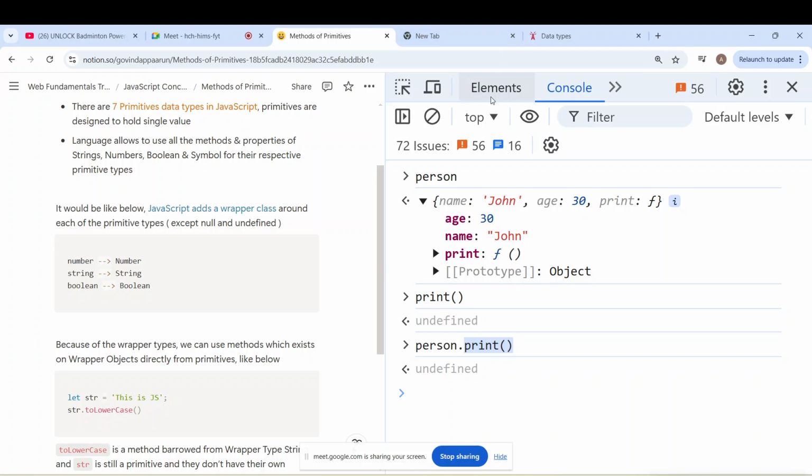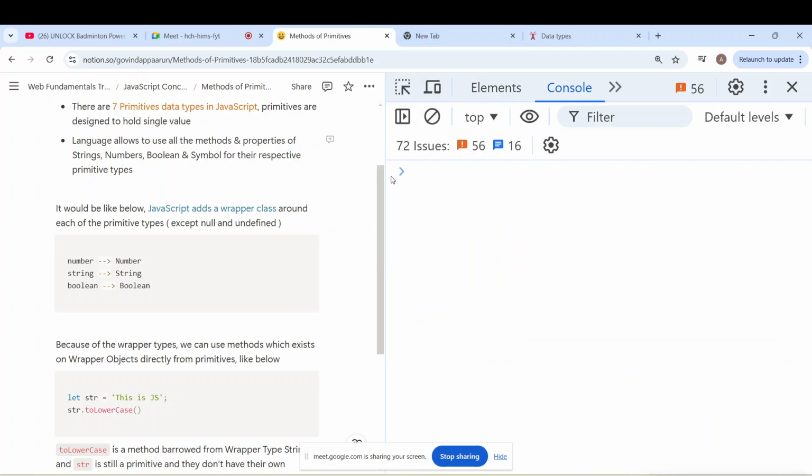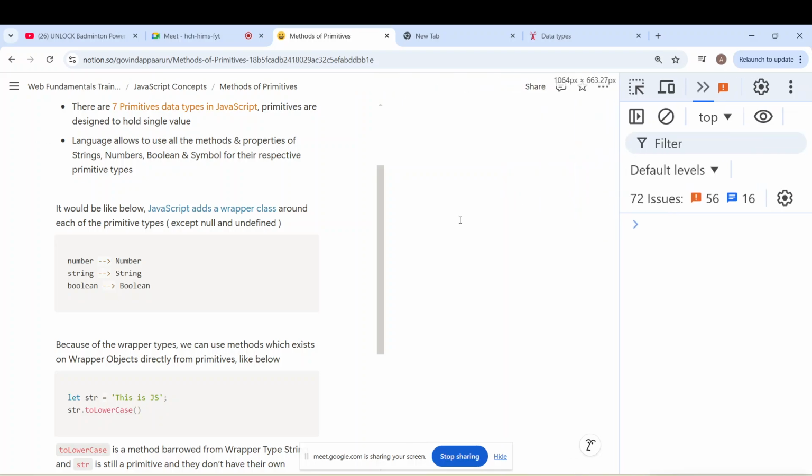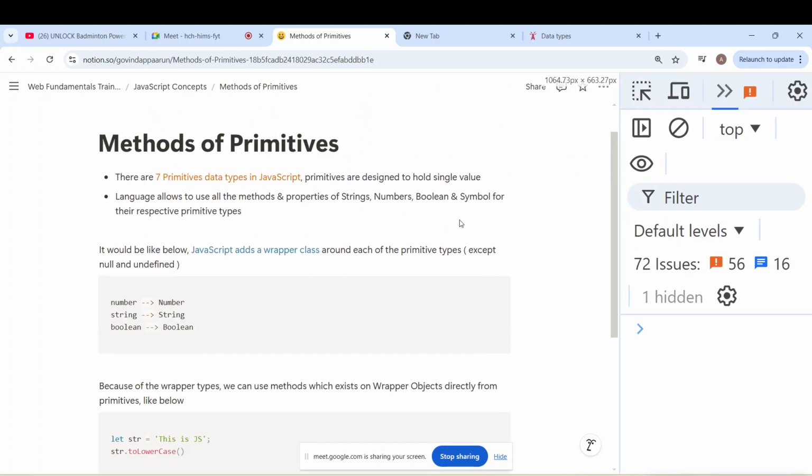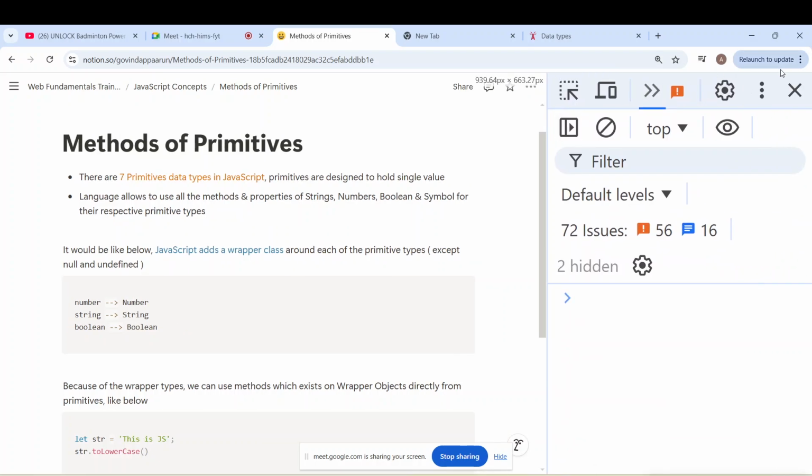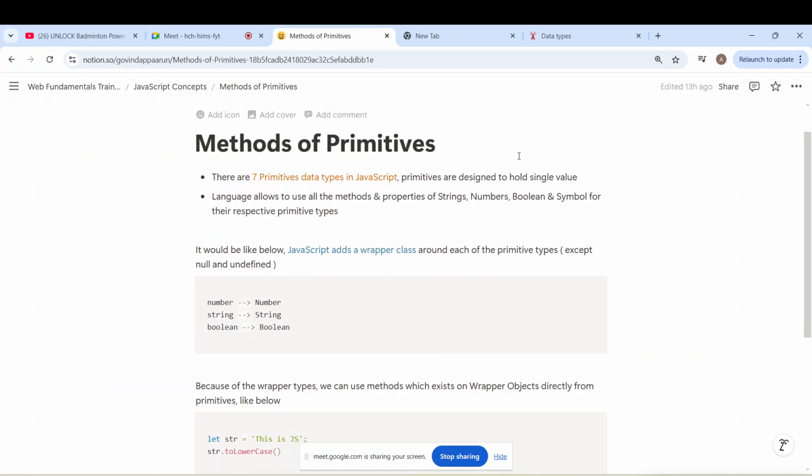All right. So with this understanding, let us see. We have got methods. Methods we have got with respect to objects, correct? We can only see methods in the case of an object. So if it is part of an object, then only we call it a method. Otherwise, we don't call it a method. We say it is a function. But here is a highly confusing word, methods of primitives.